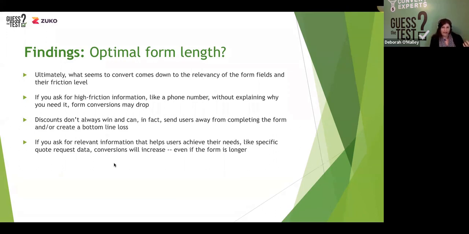If you are going to ask for higher friction information, like a phone number, you should probably explain why you need that phone number, or conversions could drop. And you want to be obtaining information that's going to bring your lead or your prospect one step closer in your funnel to being able to deliver the information that they want.